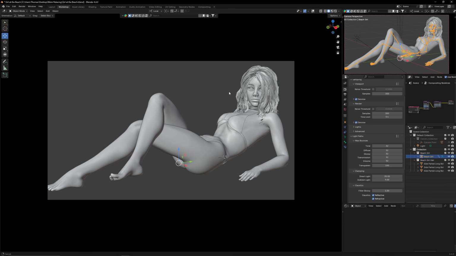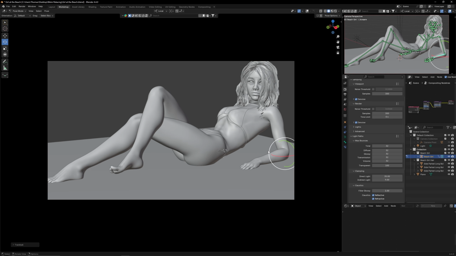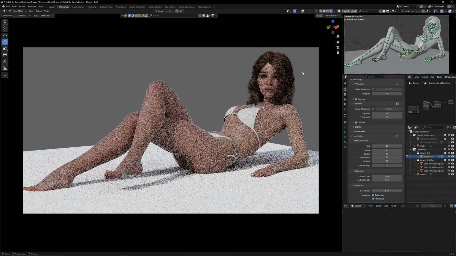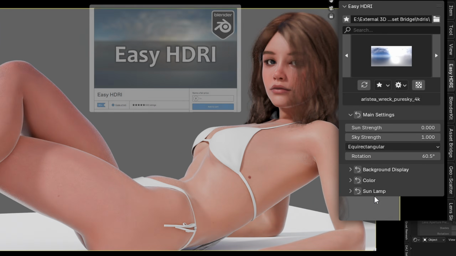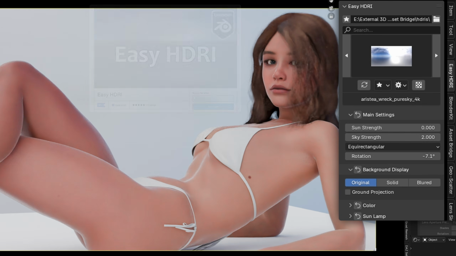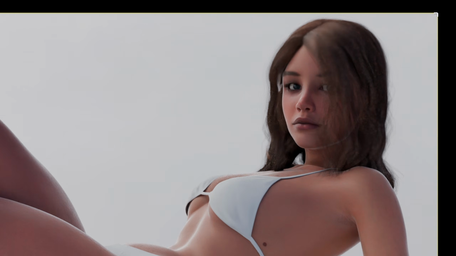Once applied, I added in a basic plane so the character had some ground to sit on. I then set up two basic camera angles, being a wide shot and a close-up. I also adjusted my Easy HDRI add-on, so I had some basic side lighting to work with. Let's take a look at the hair.